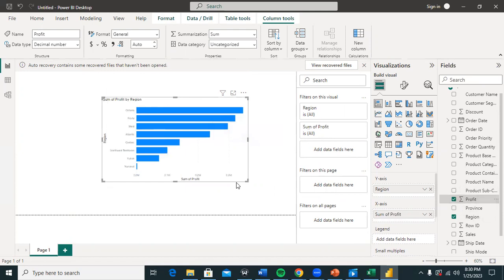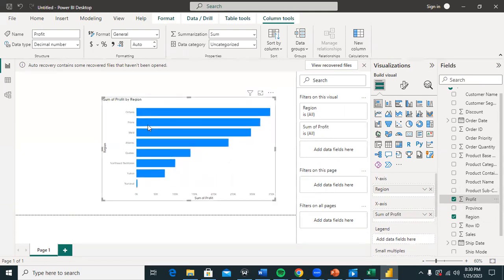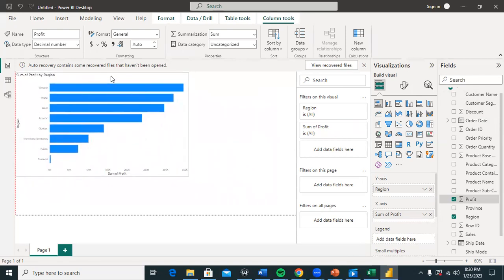So yeah, we have the number of countries and their profits. You can see the regions. This is Canada. The company that we just assessed is in Canada. So you can see for Canada, Ontario has the highest profit, followed by Prairie, followed by West, followed by Atlantic, followed by Quebec, followed by Northwest Territories, followed by Yukon, and the last was Monaco. So this is just how to start building your visuals.